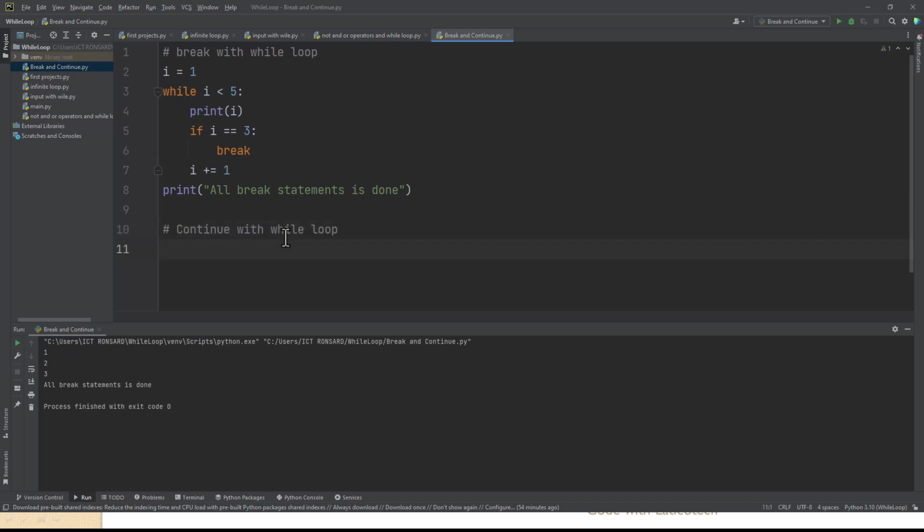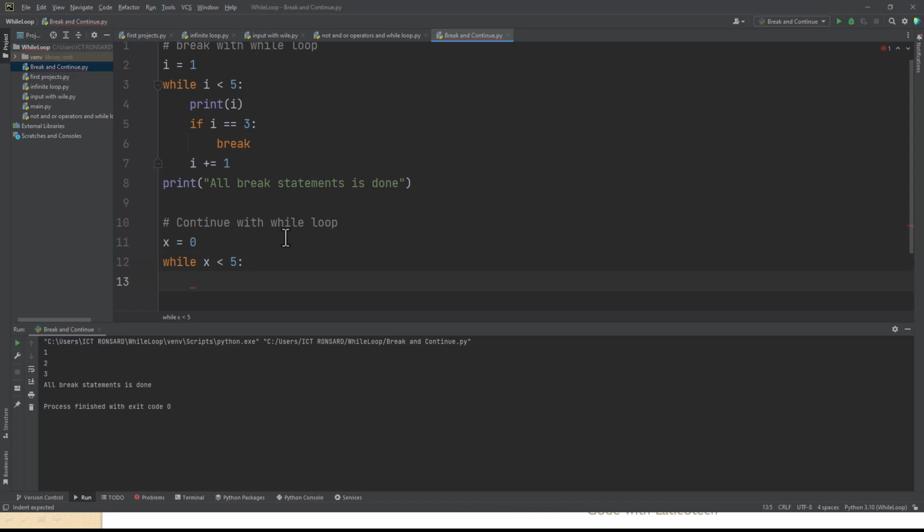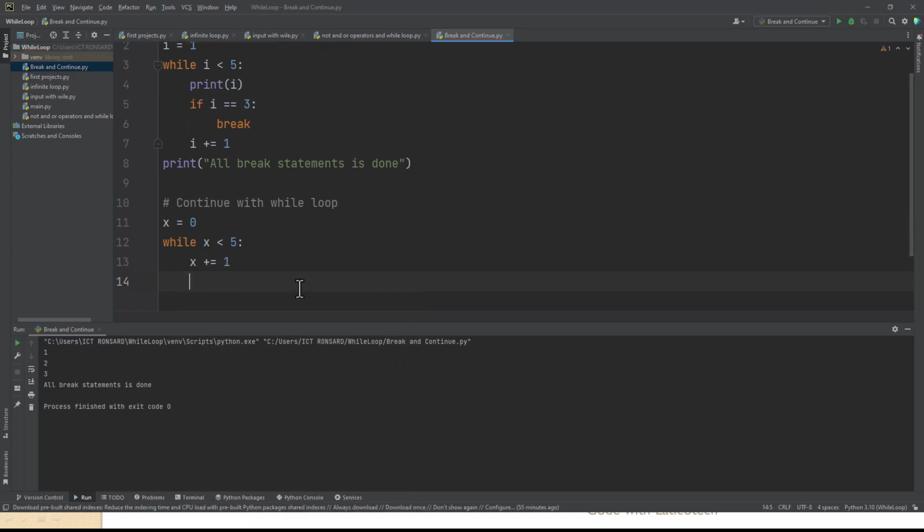So let's also give a variable x and initialize it as 0. So while x is less than, let me say 5. In this case, instead of just printing, we have to do the iteration here. So x += 1. So it's going to be iterating. That is the count. Then we now bring the if statement.